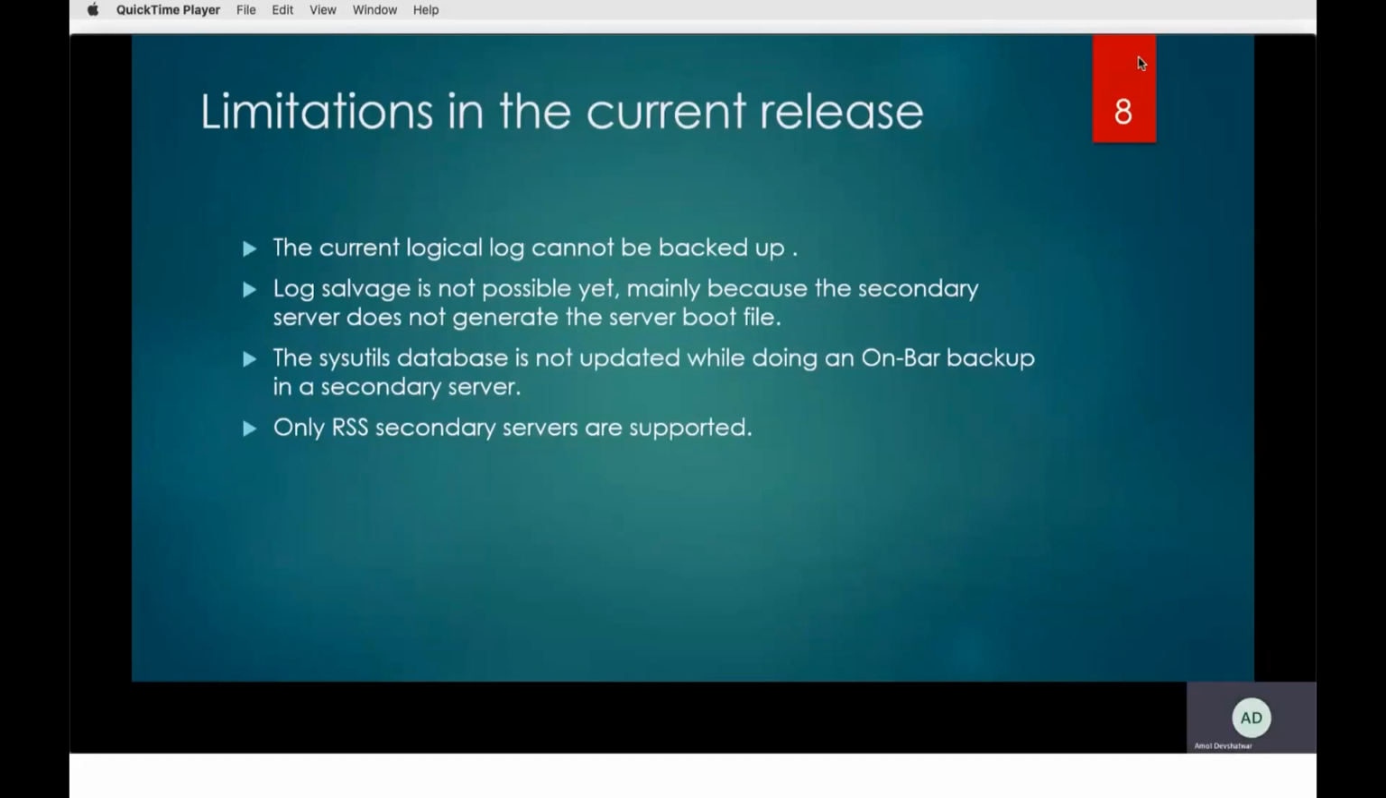Only RSS secondary servers are supported. Currently, only RSS secondary servers are supported for taking the backup. The question will arise: if it is an HDR server or a different kind of secondary server, and by default we turn this feature on, then into the online log an error or warning message will be printed saying that this server is not supported for taking backups using Ontape and Onbar on the secondary server.